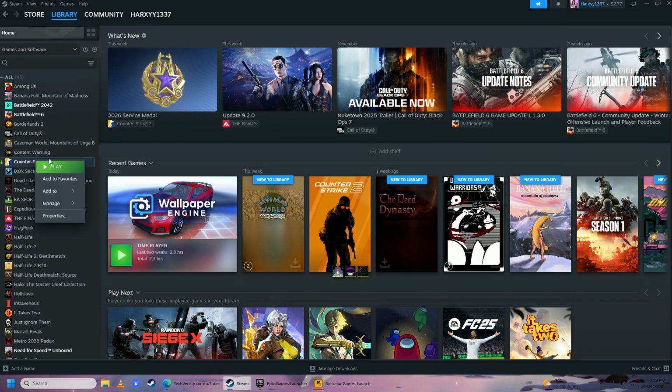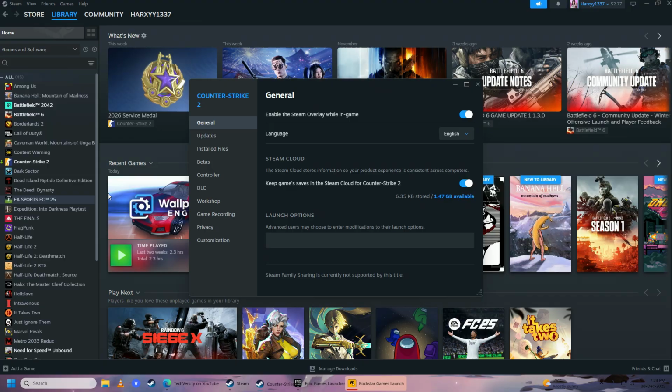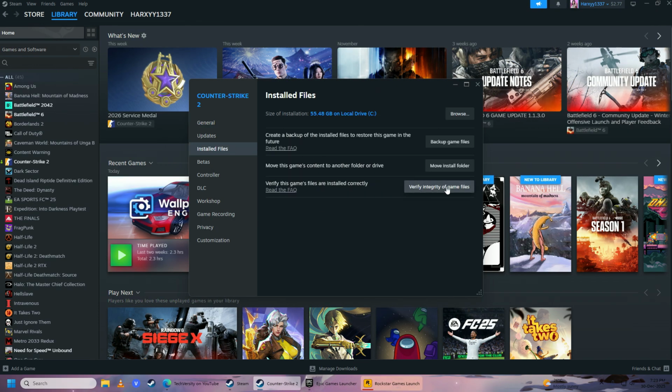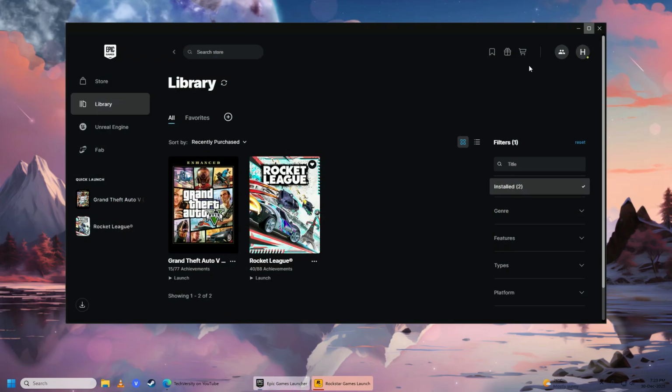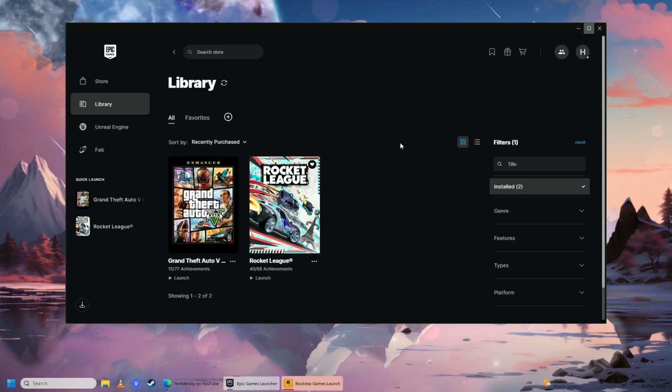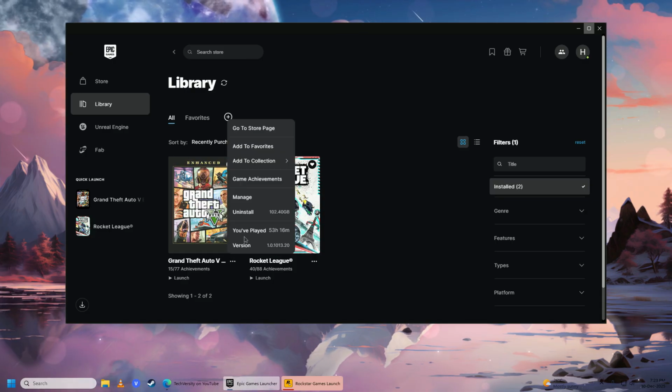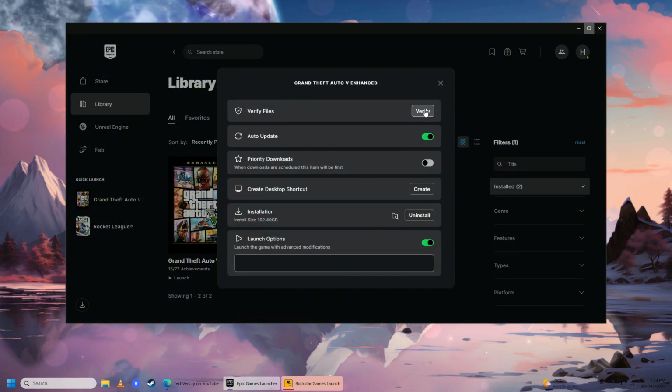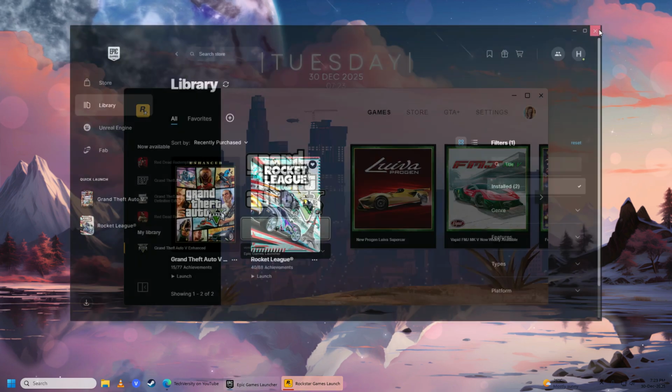You're going to right click on GTA on Steam. You're going to go into properties, go into install files, and click verify integrity of games files. Then I'll show you how to do it on the Epic Games Launcher. You're going to click onto these three dots on GTA 5, click manage, then click verify. And after that, I'll show you how to do it on the Rockstar Games Launcher.